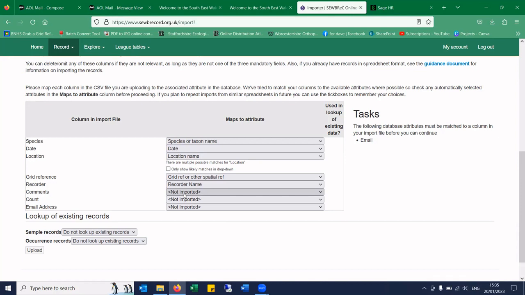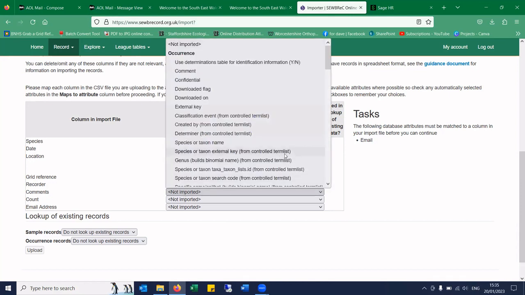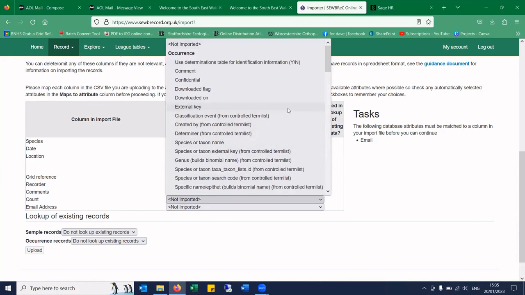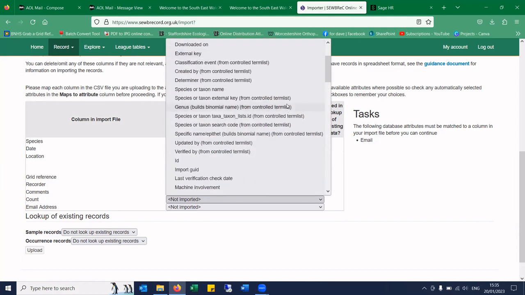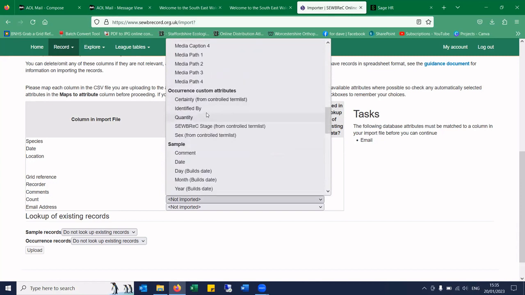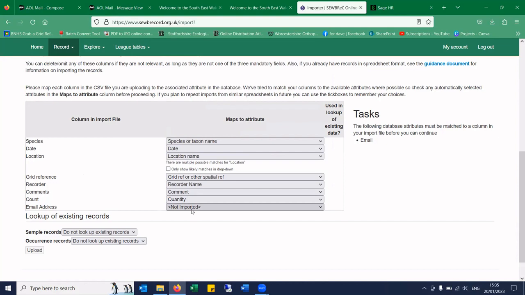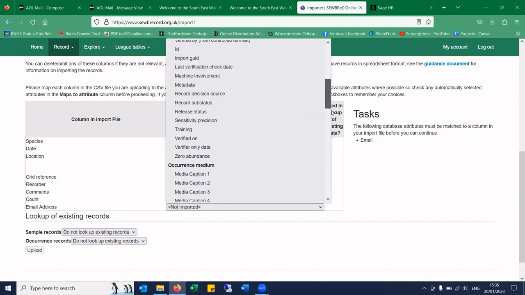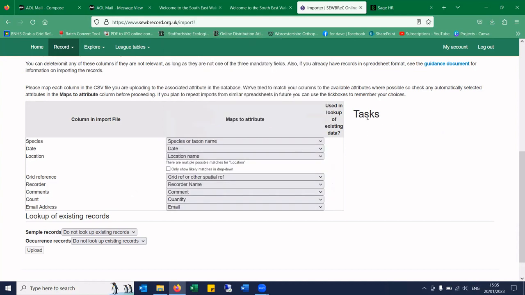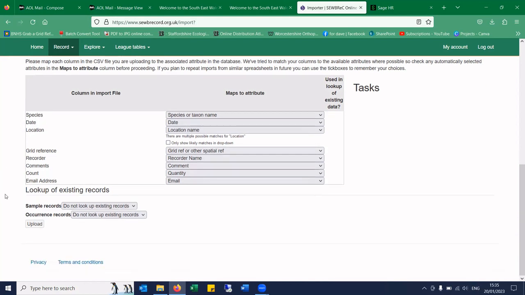Then we also had a comments column, which was optional. For this one, we can just use occurrence comment. We also had a count column, which is optional. For this one, we can scroll till we find the count: occurrence, custom attributes, and then quantity. And then email address. Again, we scroll down to the bottom and we can find email there. So all our tasks have disappeared, so it should upload fine for us. We click on the upload button down at the bottom.